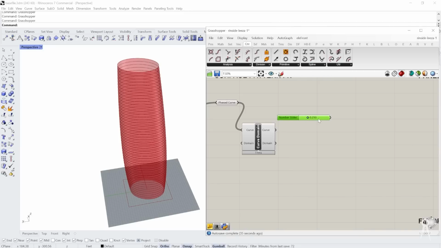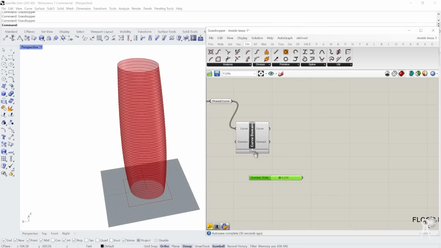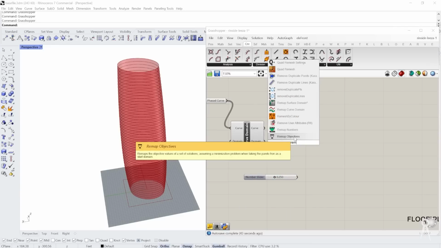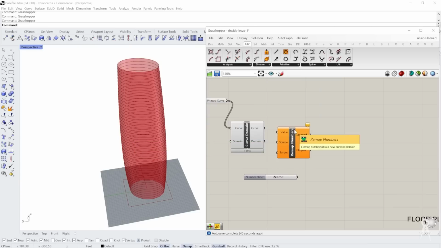And I want to choose a domain. I would just actually relate that domain to here. And we're just going to use our remap domain function, that's from the set menu. And we'll just remap it to this domain, right?